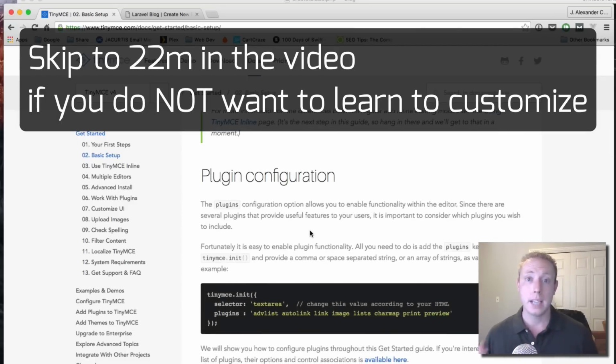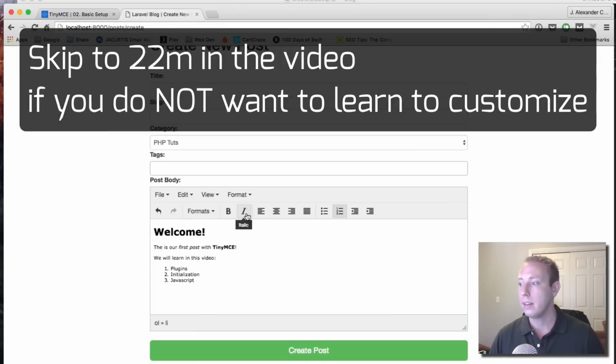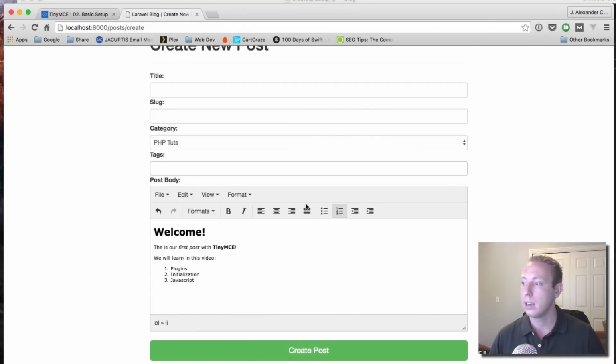So TinyMCE has the ability to add other functionality through plugins. And this makes it really lightweight because it basically comes with the core functionality. What we see right here is the core functionality, where you have bold and italics, and then basic justification, some lists and indentation. And that's basically the defaults. Those are the basics. That comes with all of them without needing to add anything, okay? And that keeps it really lightweight and small and easy on the server.